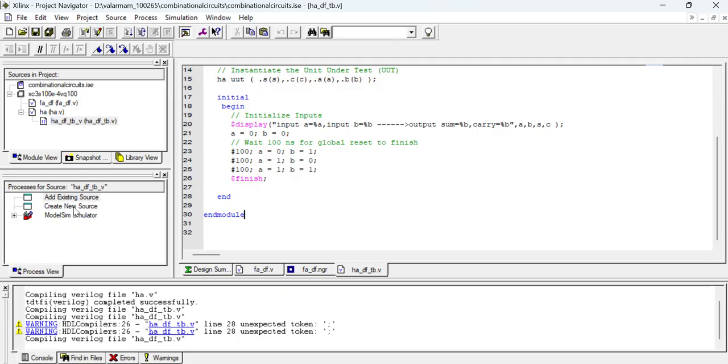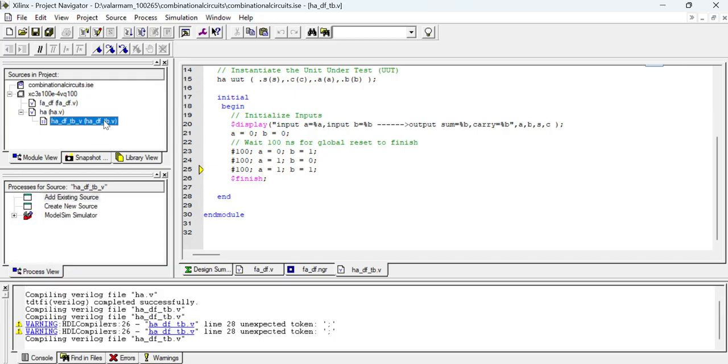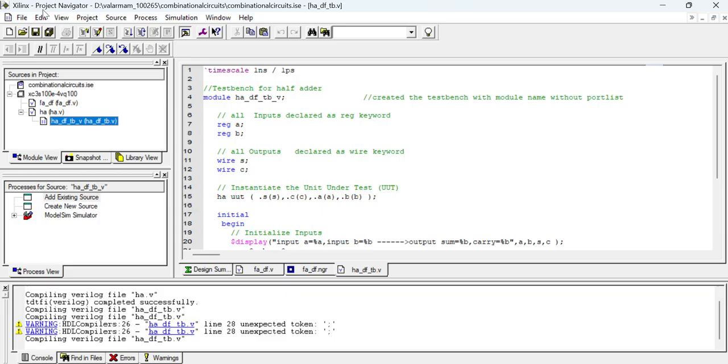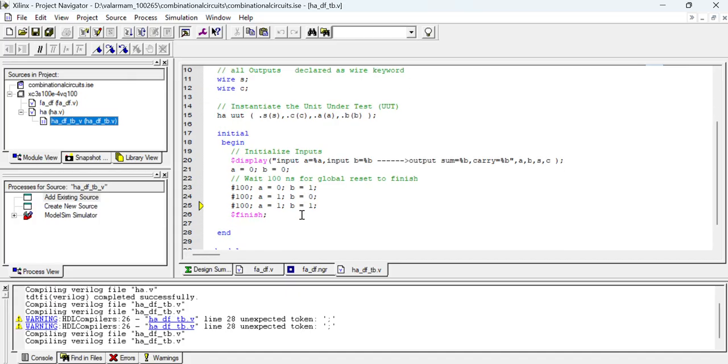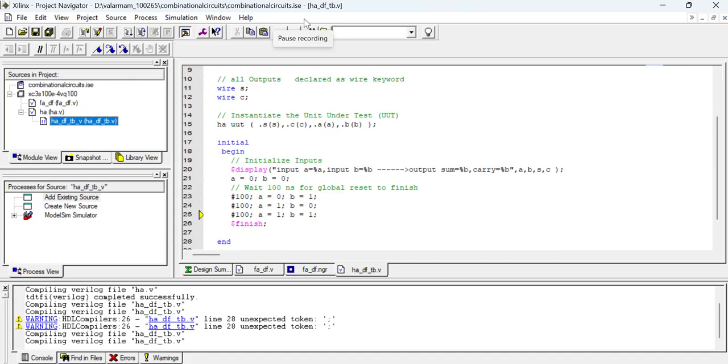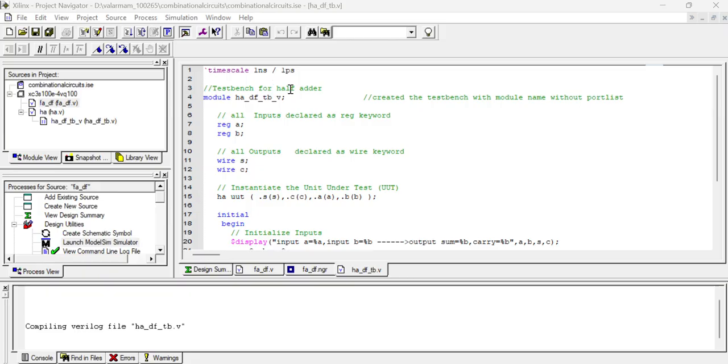Now I'll choose this one. You do the check syntax. Okay, now we have completed the complete test bench for the half adder.